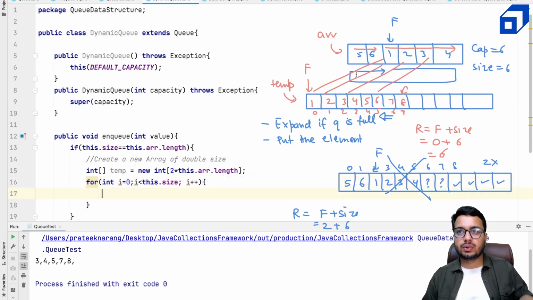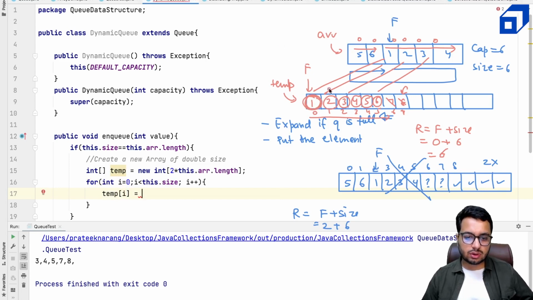I'm going to run a loop these many times, right? So I'm going to iterate over these positions. 7, 8 will come later. I need to copy these values. So I can say temp of i, at the ith index in the temp, what should I copy? I should copy the element from the front. So this is f plus 0. Then at the next index, I should copy this one. This is f plus 1. Then this is f plus 2, f plus 3, f plus 4, f plus 5, and so on.